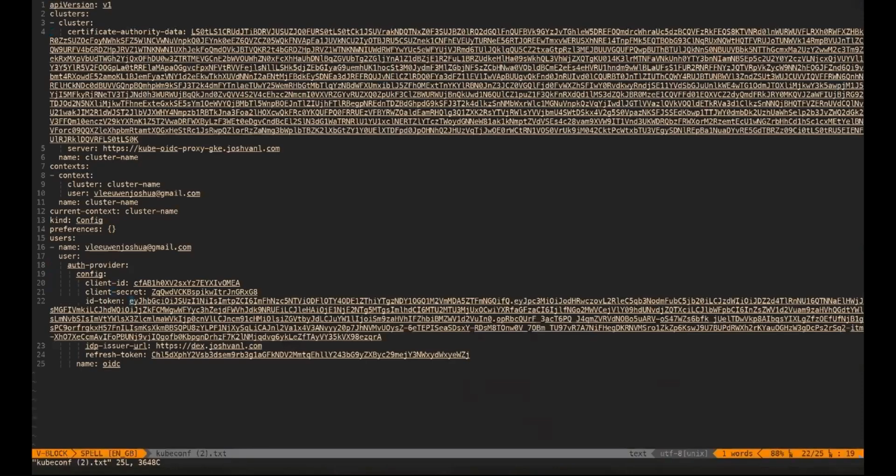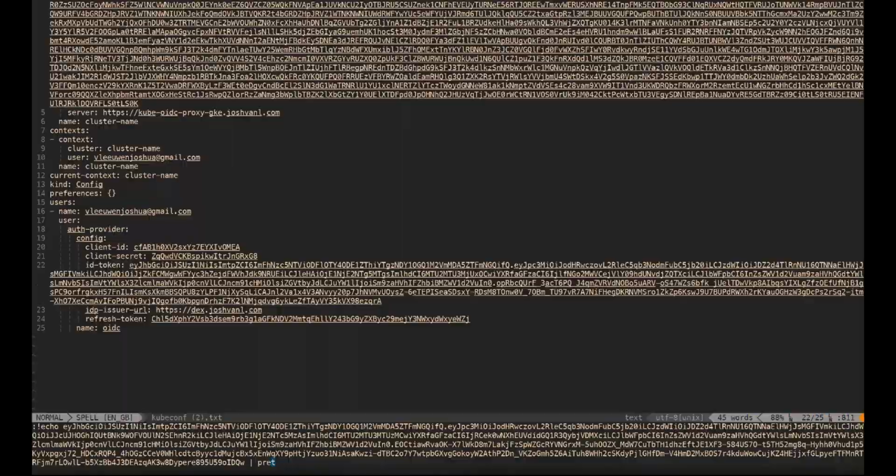It'll generate an ID token like this. So hopefully this will come out all right. Whoops.